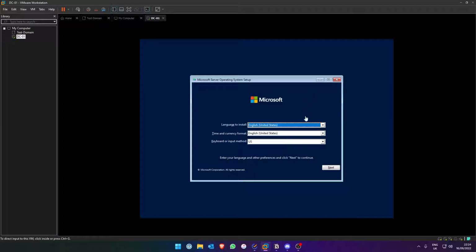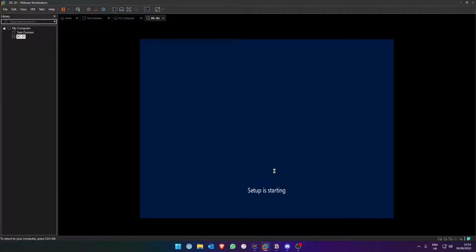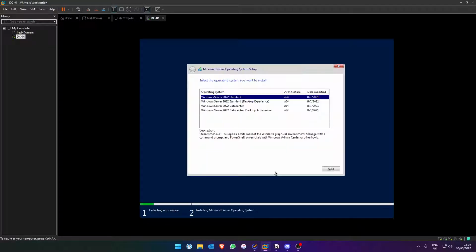Brilliant. Click your region, time, and all that jazz. Next, then it'll ask you for like 4 options. So if you click on that, and click install now, it'll then give us 4 options. I think it'll give us server and then a GUI version. So there we go. So you've got Windows Server 2022 standard and then Windows Server 2022 standard desktop experience.